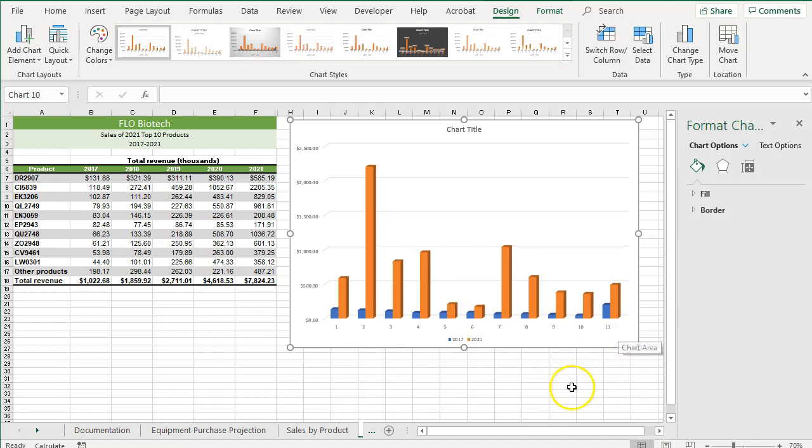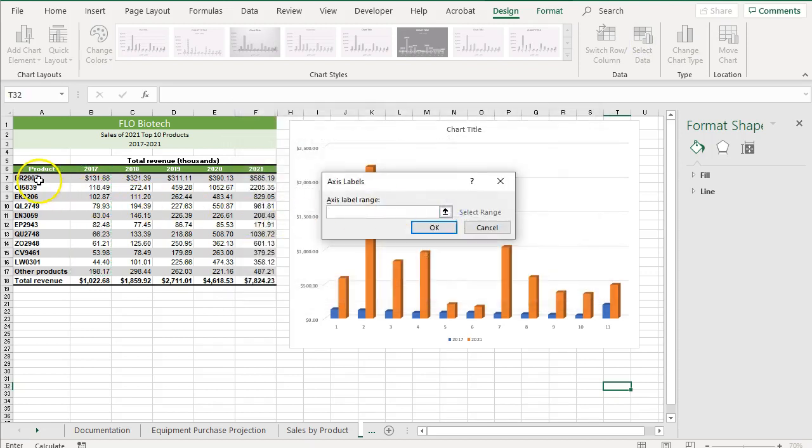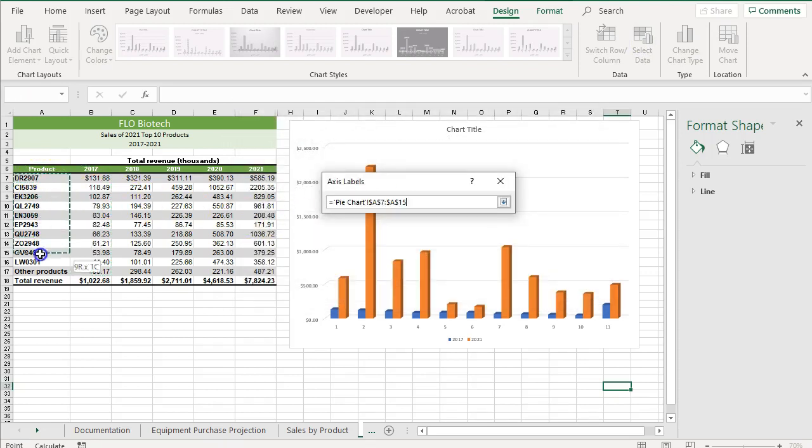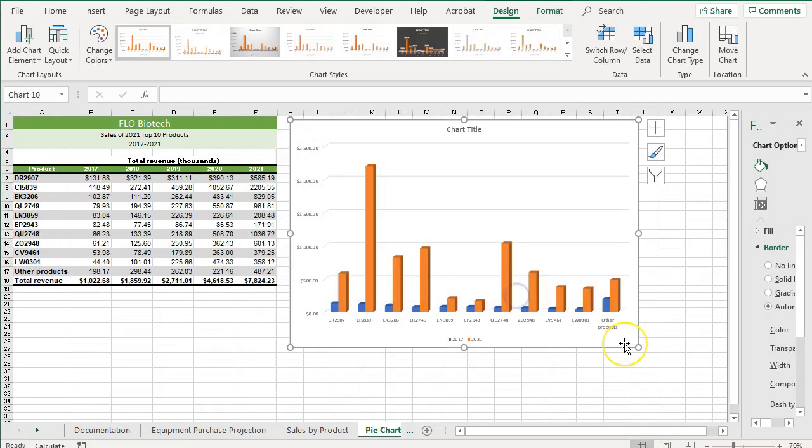Our viewers will not understand what products this will represent. We can select the chart and go to Select Data and choose our horizontal axis categories by selecting A7, A17. Notice our chart now includes the different products. Click OK when finished.